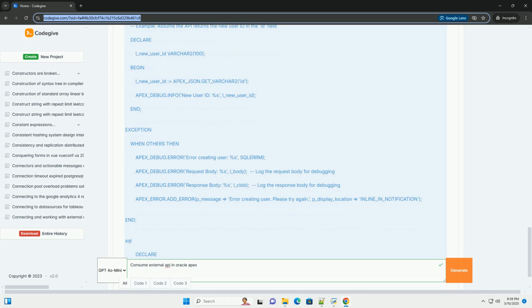l_body constructs the JSON body to be sent in the POST request. apex_json.write converts a PL/SQL apex_json.t_values collection into a JSON string. apex_web_service.g_request_headers is a global array that allows you to set custom HTTP headers. We set the X-API-Key header with the API key value. The header name may vary depending on the API documentation.